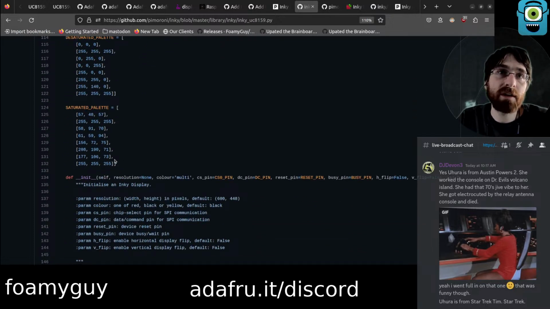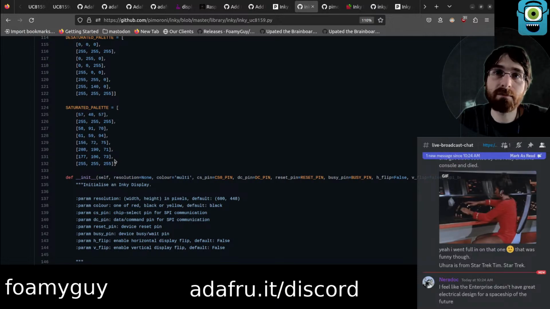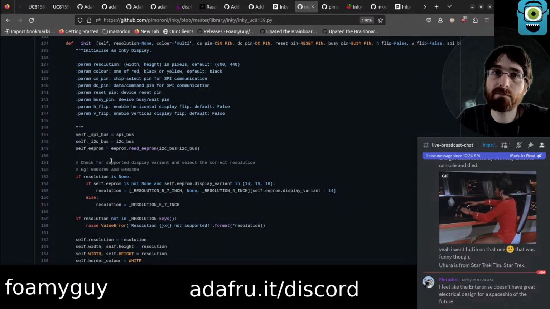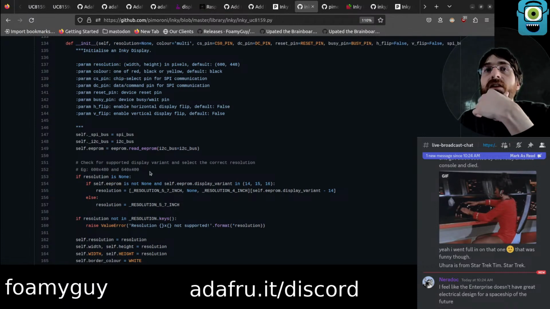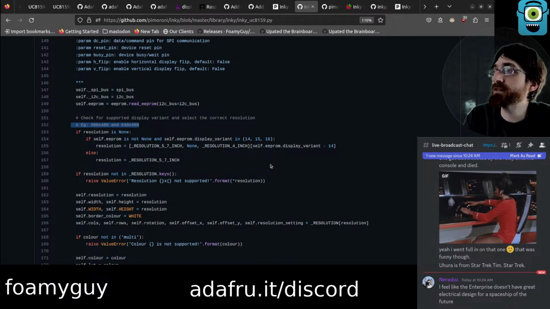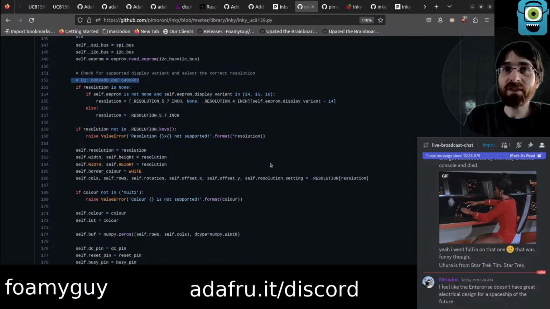Saturated palette. So they have EEPROM storage, which they use to put some information about the device. That way it can automatically look up which device it is inside the driver, which is a nice touch. Does have great electrical design for a ship in the future.